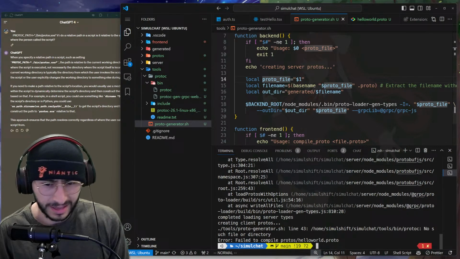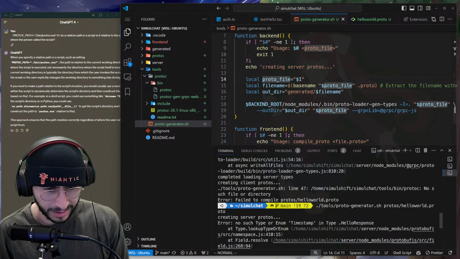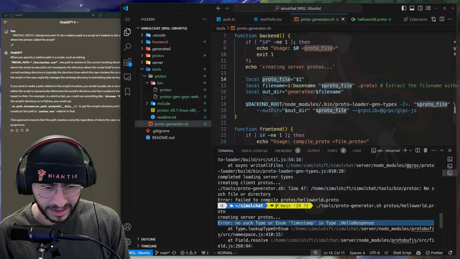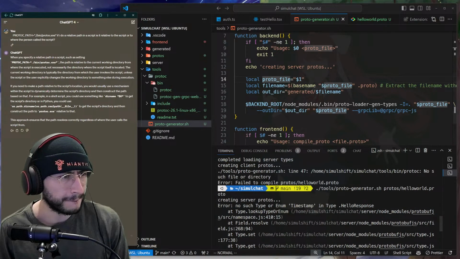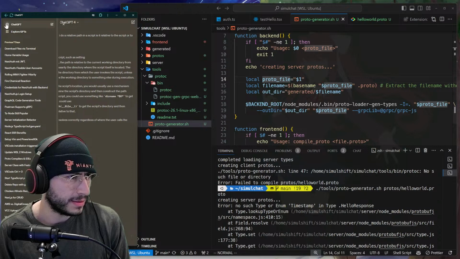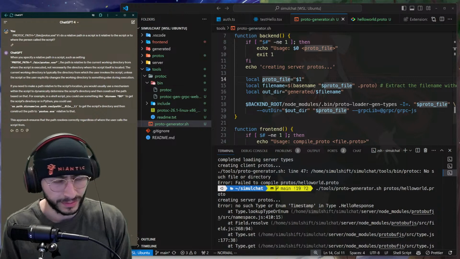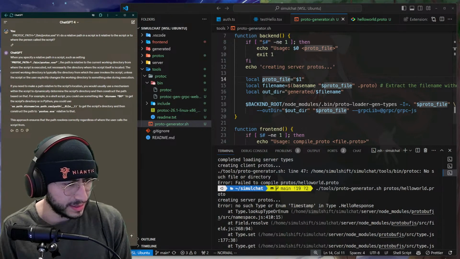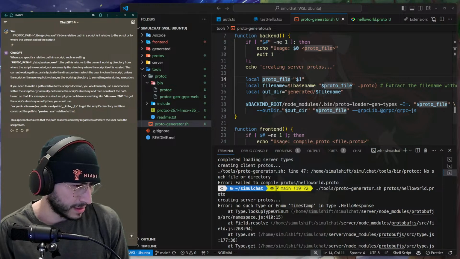No such file or directory. Huh? No such type or enum in hello response. Where does the include folder go after unzipping Protalk?